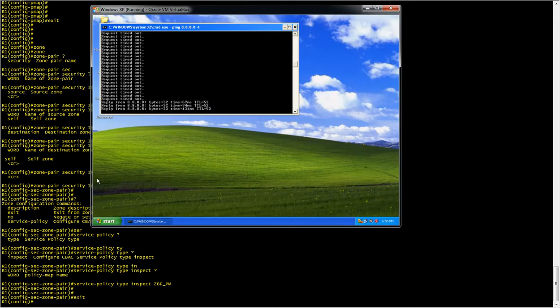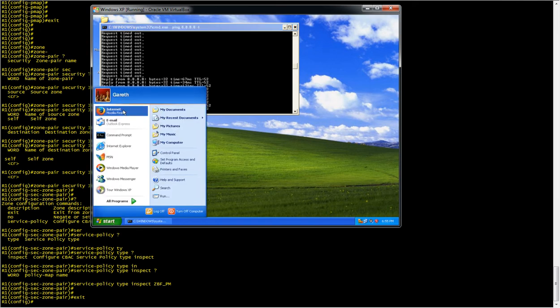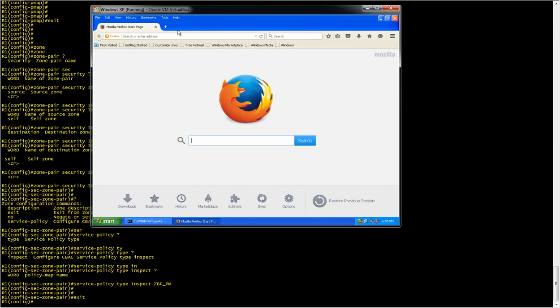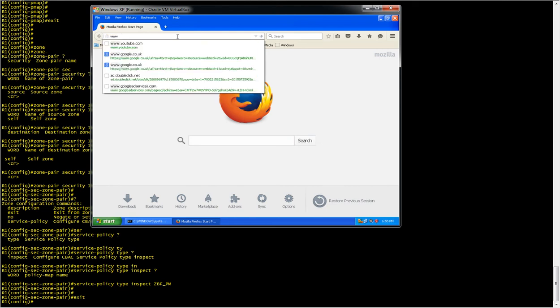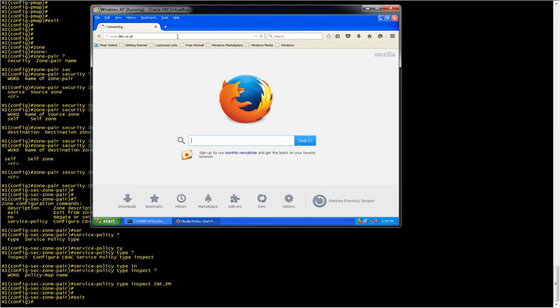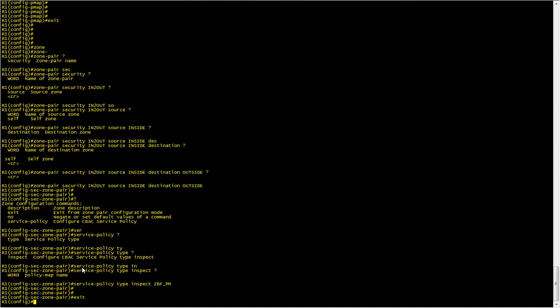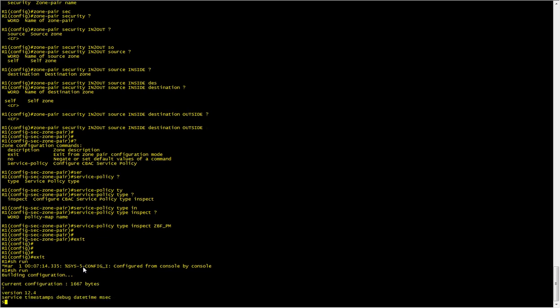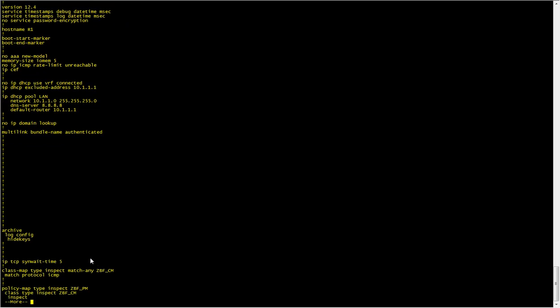Okay, and now let's see what happens here. And our pings have started back up again. If we try to browse the internet, we'll see what happens. Anyway, it's not going to work because we are not identifying the traffic here.